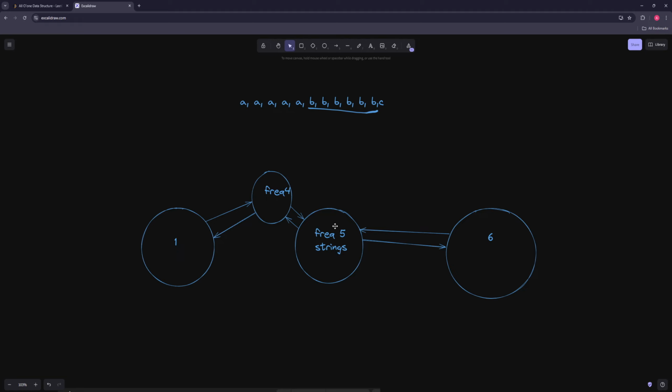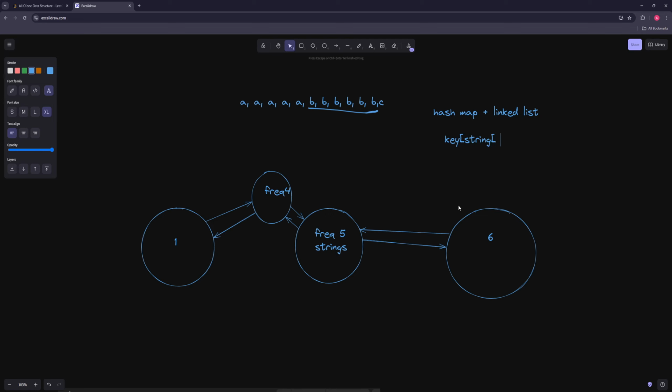So let's walk through one more thing. How do you know, given an item, what node it is in? You can use a hash map in combination with a linked list to be able to access list nodes in O(1). The way to do that is your key can be whatever you want. In this case, it's going to be our string, and our value will be our linked list node.